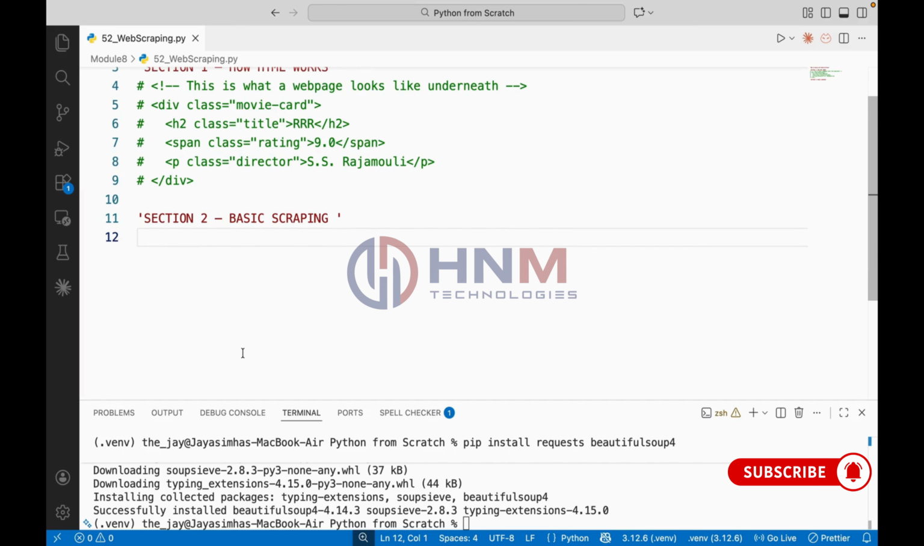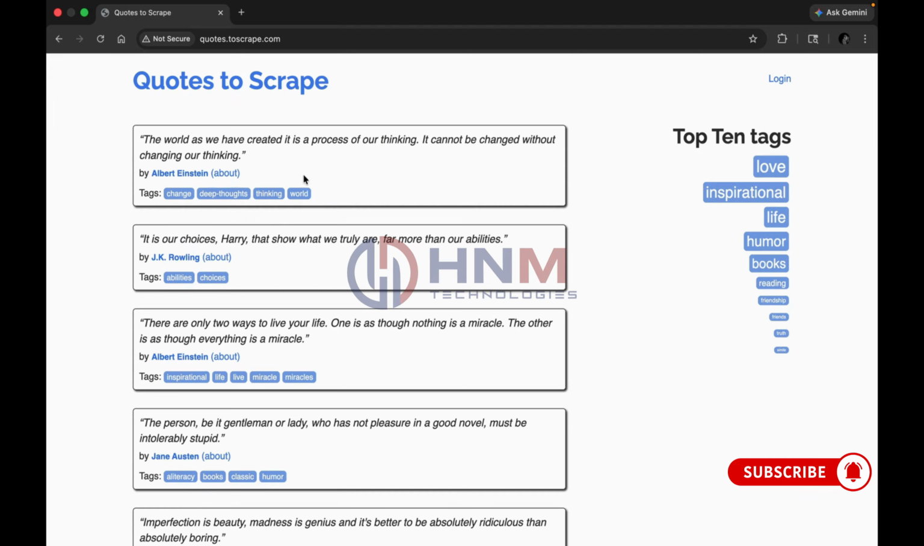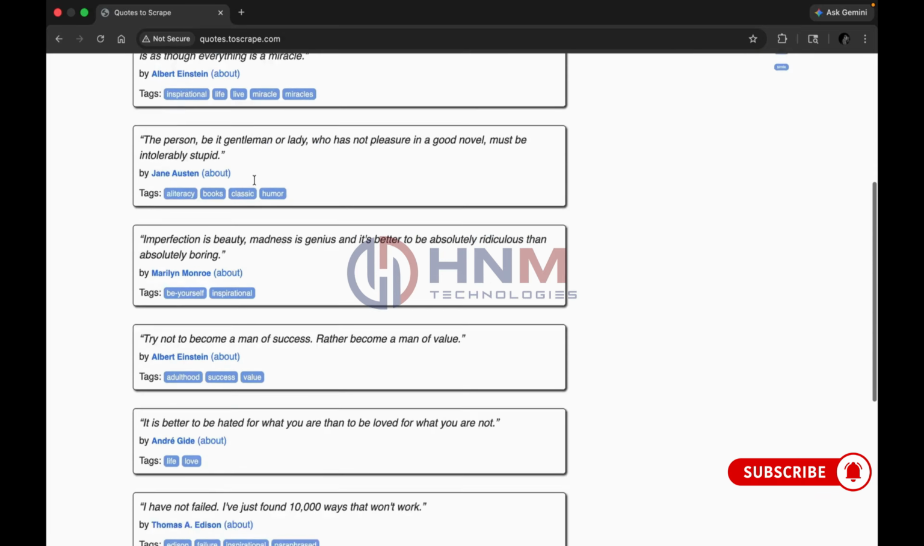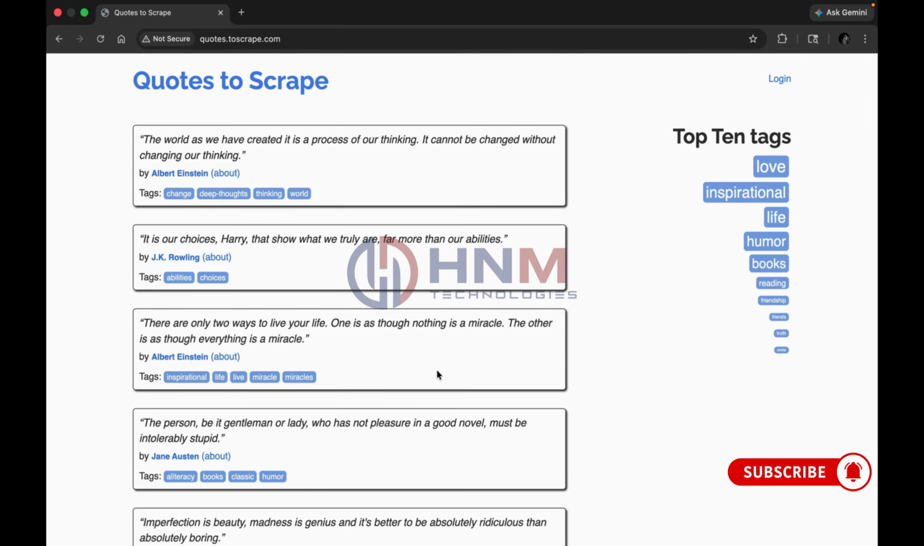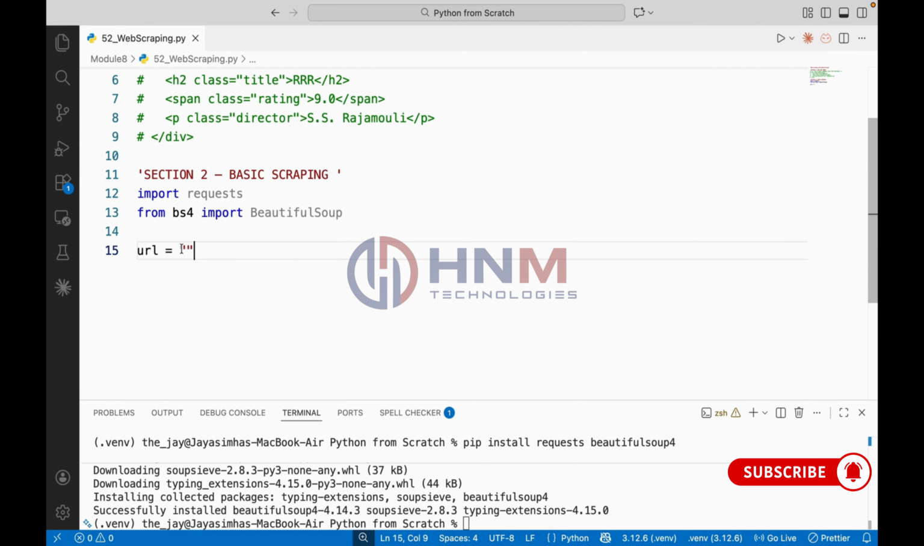Section 2, basic scraping. Firstly, I need to import requests and BeautifulSoup from bs4. Once that's done, I need to take a URL. Here you can see the website Quotes to Scrape. It's a basic website to understand scraping easily. We're going to use this website to scrape. Now I copied the URL of that website and I'm pasting it here. Okay, done, that's the URL.